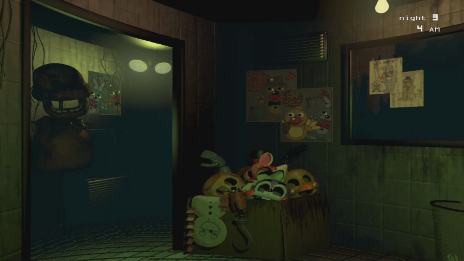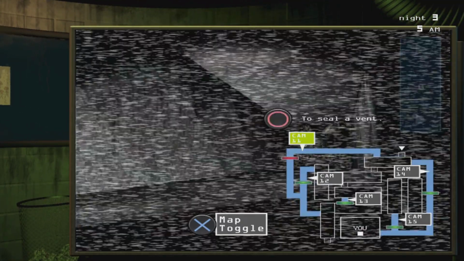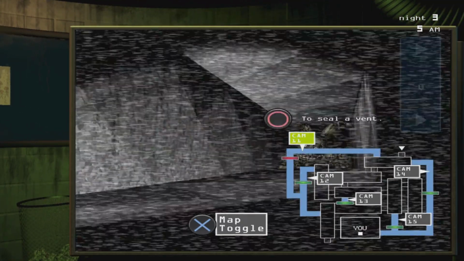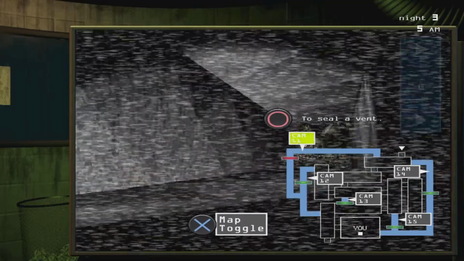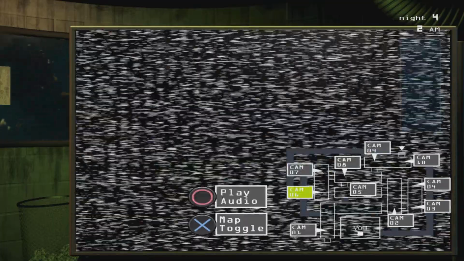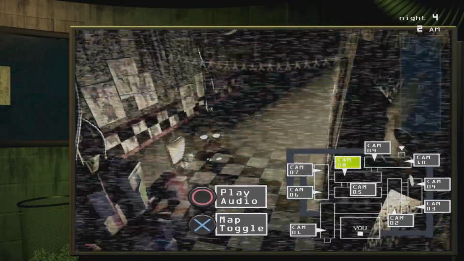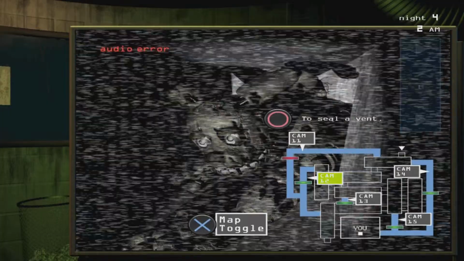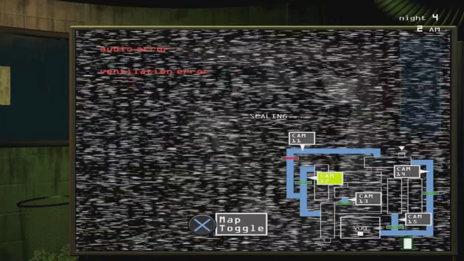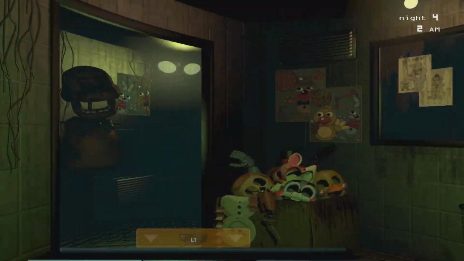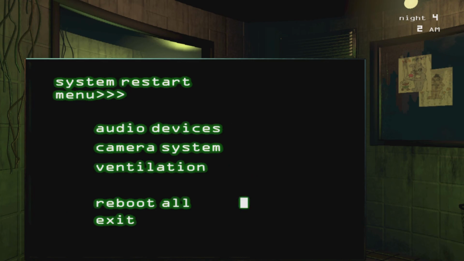The camera system is quite important because if you lose track of Springtrap, you don't know where he's at. Audio is very important too because you have to play the audio to keep Springtrap away from you. The vents also allow you to lose track of Springtrap, and just the vent going out makes you very vulnerable to him. So all three are equally as important. Now, as I said, when Springtrap goes into a vent, you can just seal it and that keeps him away.